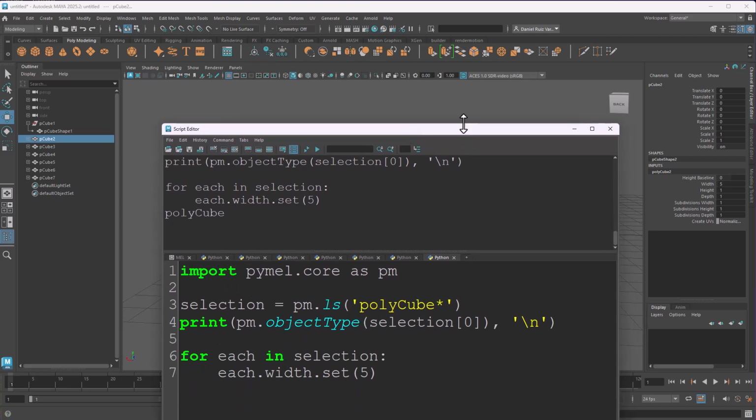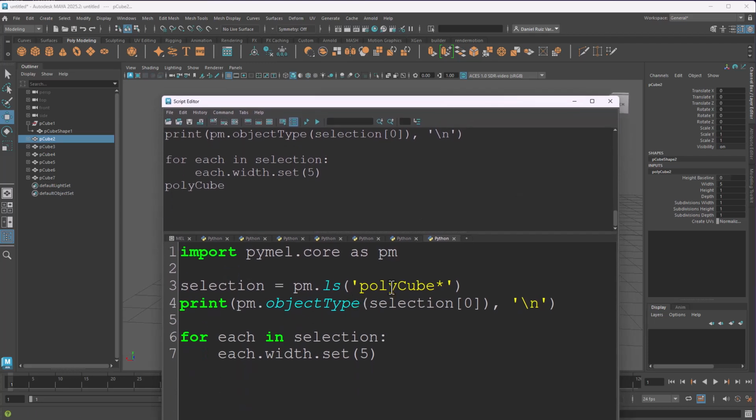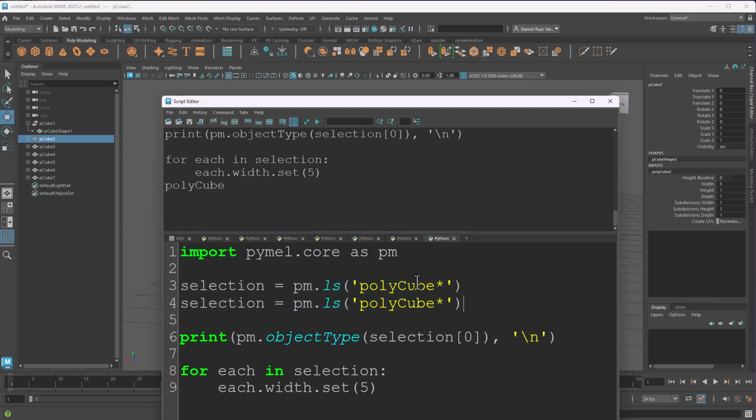Maybe I want to move them. If I want to move them, I want the transforms. Okay, let's do another final list, and let's do this with the transforms. Transforms equals, and let's do here everything that's called pcube, but that it's of type equals transform.